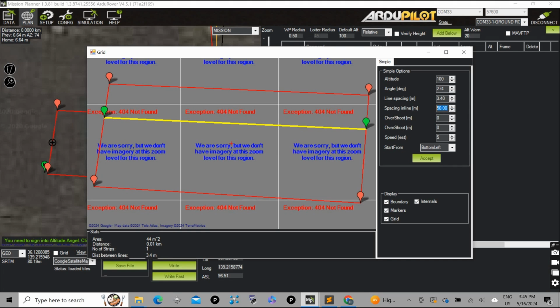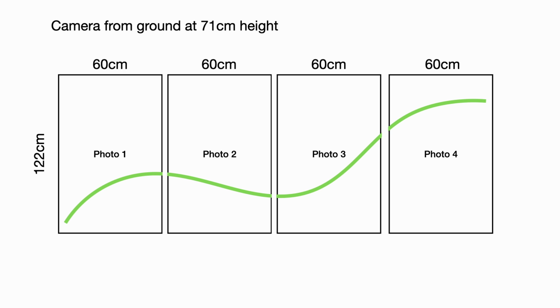To set up the spacing in line, I would like the image at each waypoint to be close to each other, like they're stacking side by side. The camera is set up at 71 cm height from the ground, and from this height, the frame width is 122 cm and the frame height is 66 cm. So each waypoint should have a distance of around 60 cm. Then if there is a texture on the ground, we can see it from the combined image.